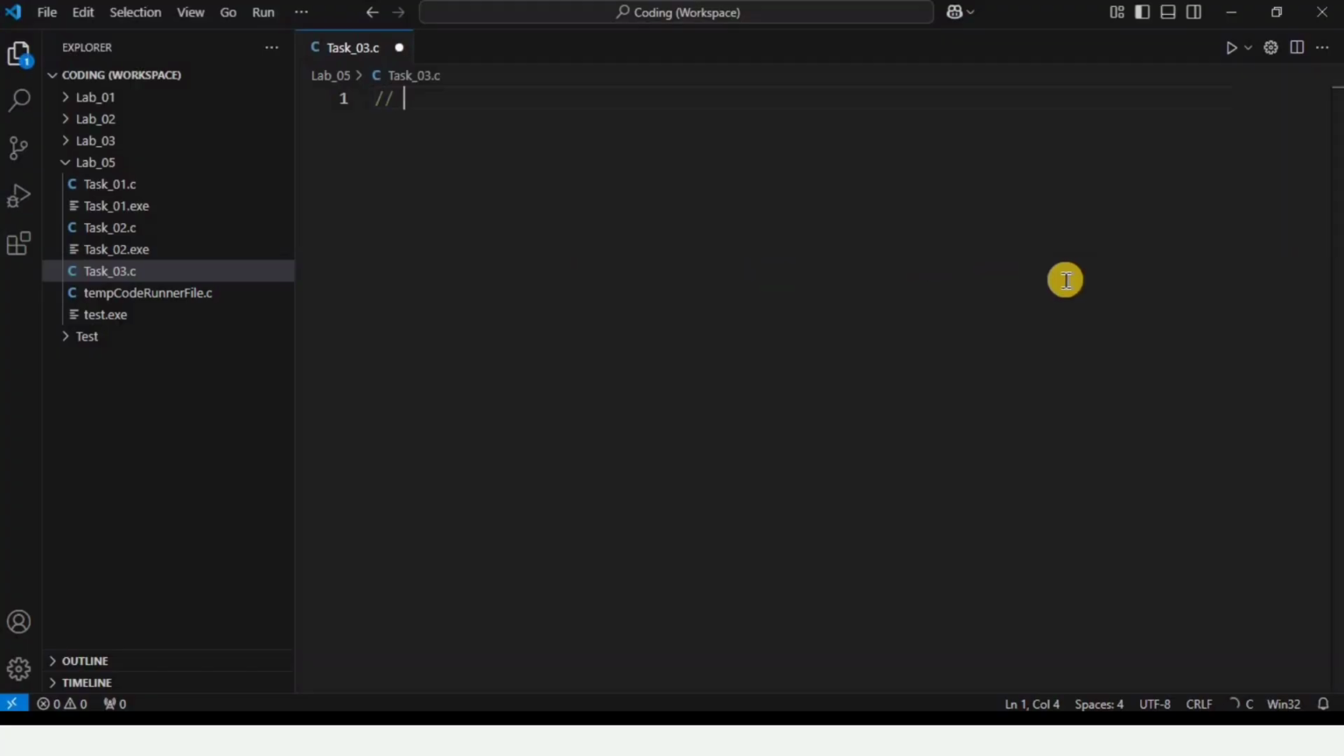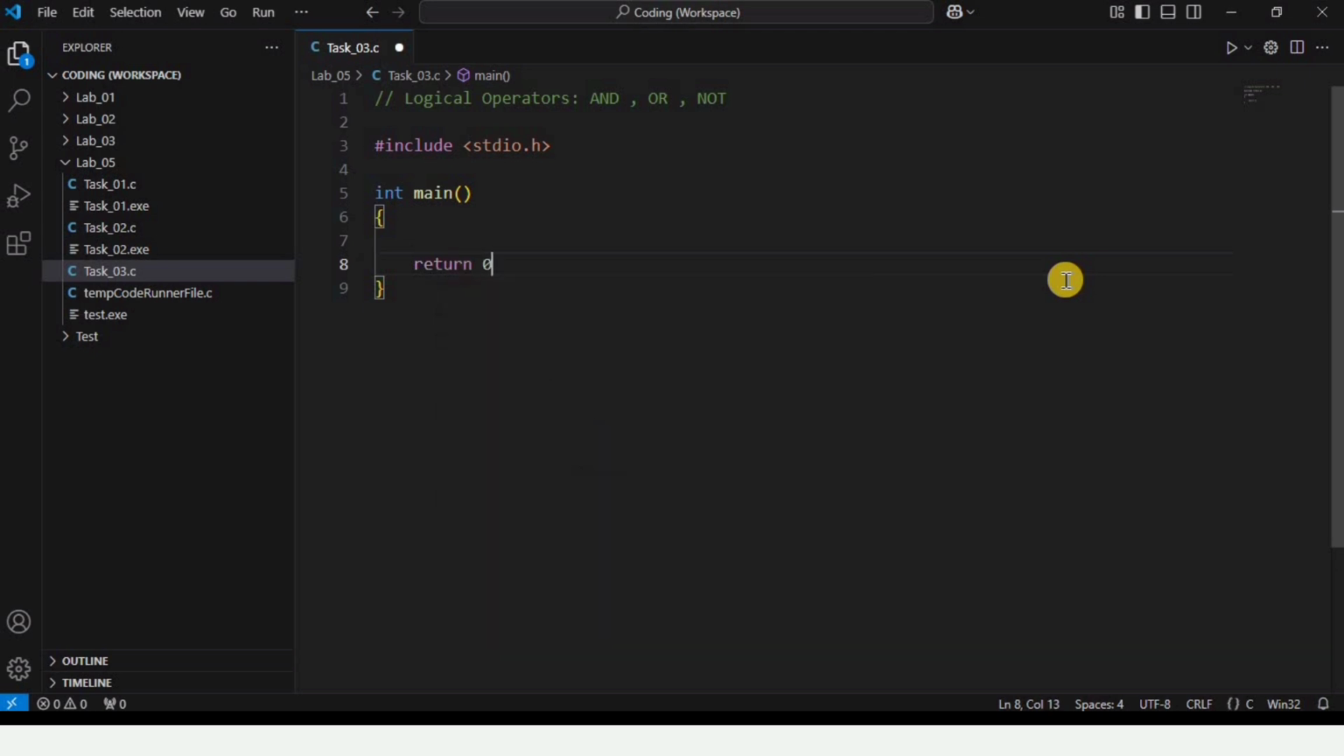So on the very first line, I am writing the title of the code, which is logical operators and or not. Okay, and here I am going to include the library first. So I am writing hash include stdio.h, and I am writing the main function, which is int main, and in these curly brackets I am writing return 0. Now let's define the variables first. So I am using integer data type variables: a is equal to 1 and b is equal to 0.